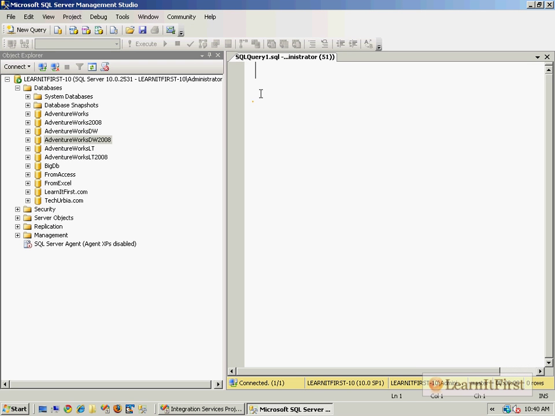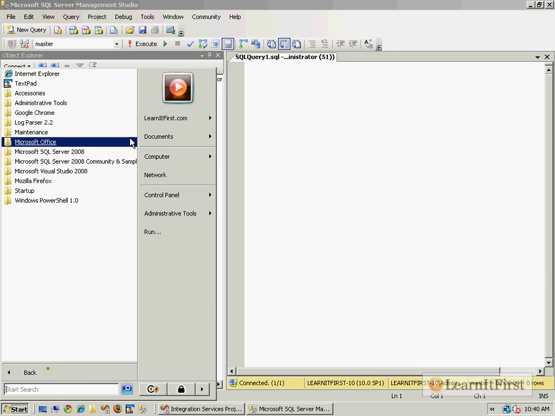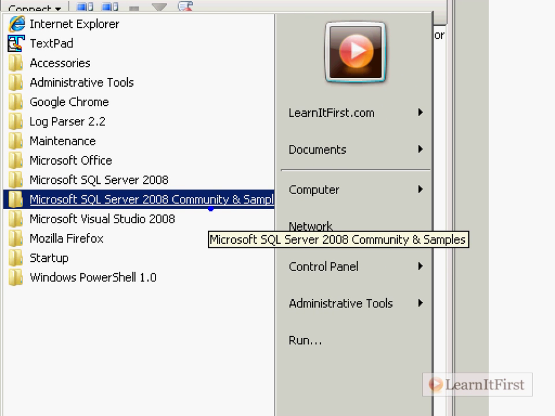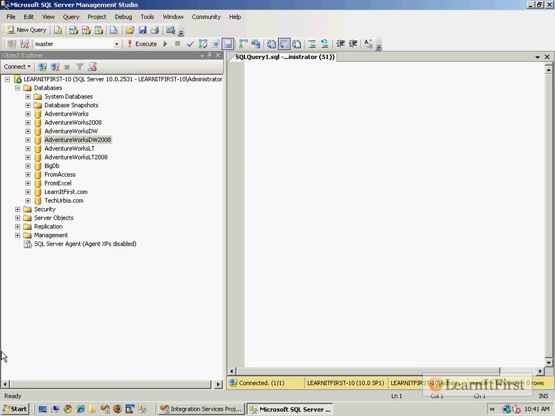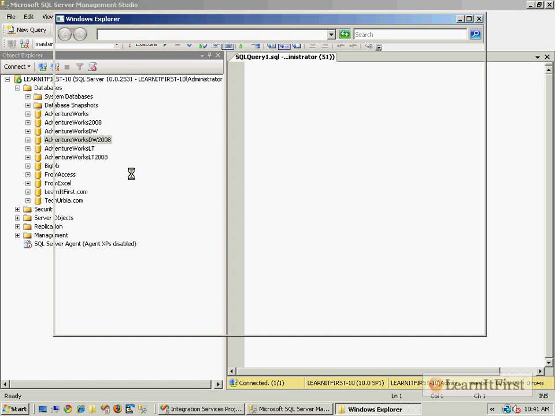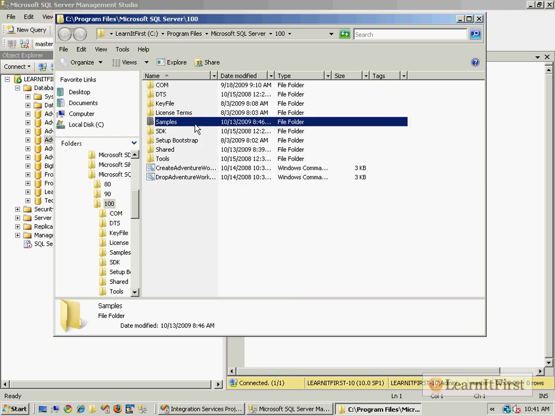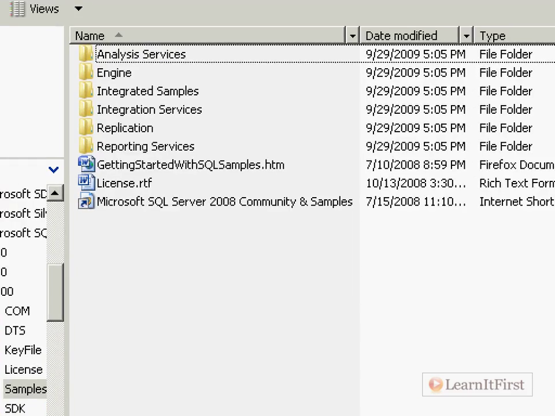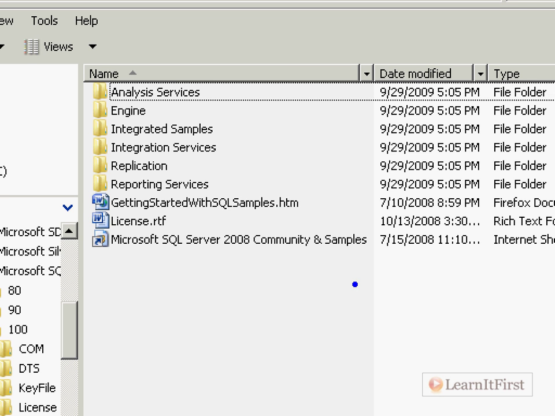Okay. So I've installed number one, which is install the samples. I know that I've installed the samples. When I look over here, you can see in my start menu, I have this SQL Server 2008 community and samples. And when I drill into it here, I actually get a link. When I go to that link, there's a samples folder, and I can see all of my samples. So I've installed both the samples here and the samples in my database, the AdventureWorks databases.